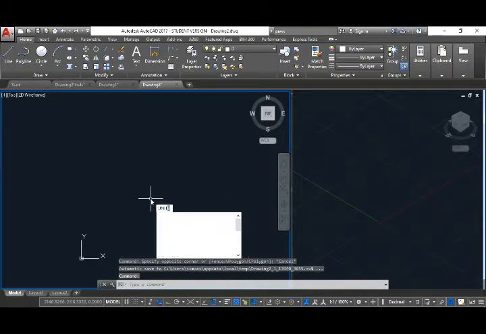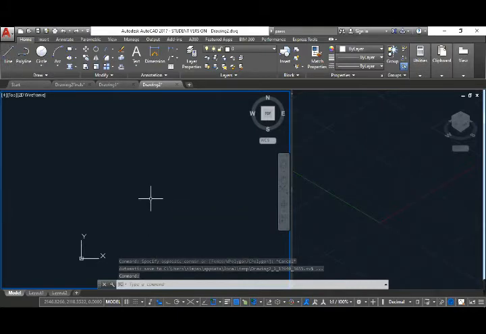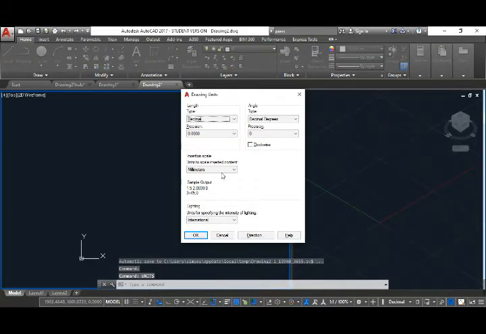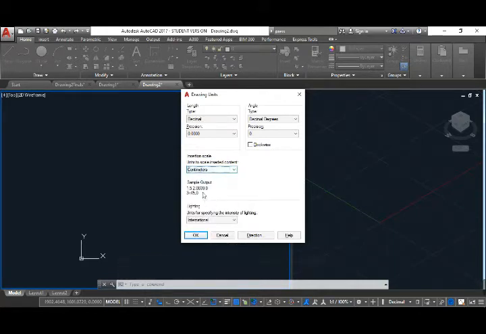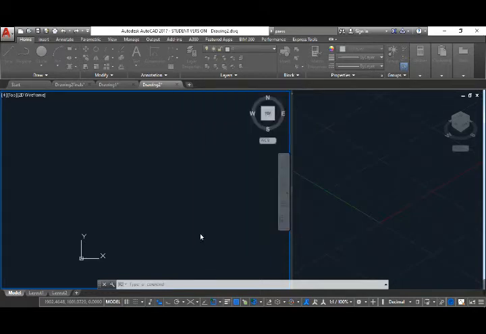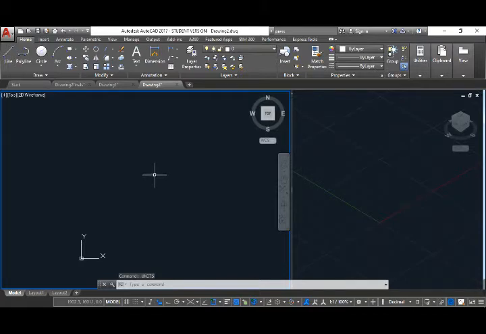First, we need to make sure that we are using the correct units. So we're going to type the unit command and enter centimeters. And for the precision, normally I'd use the whole numbers, but we could use up to one decimal place. Then press OK.